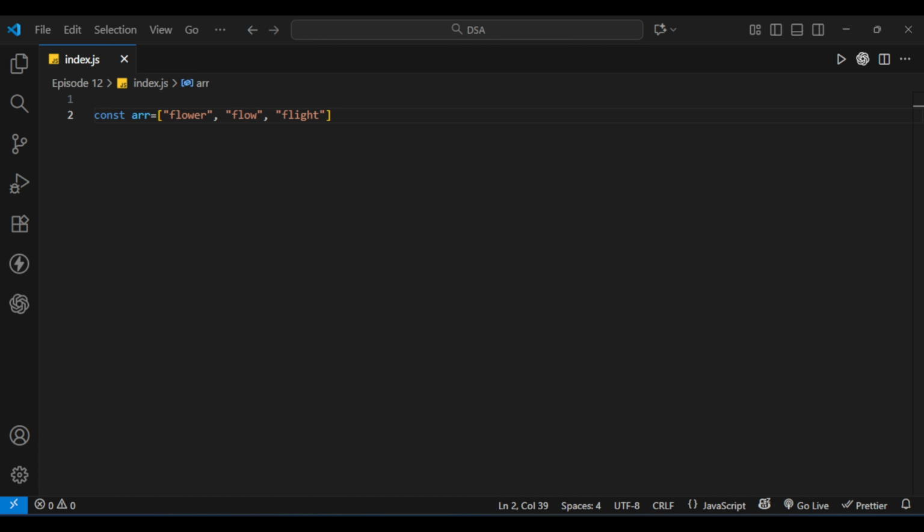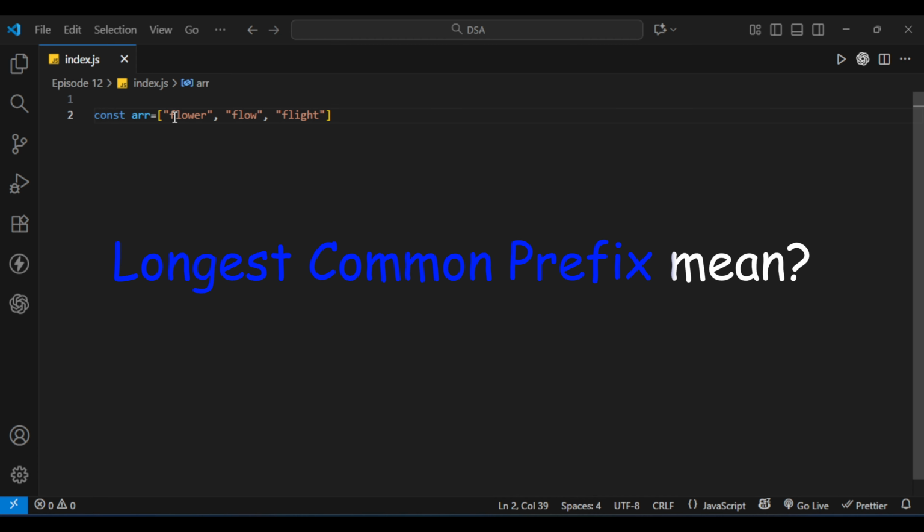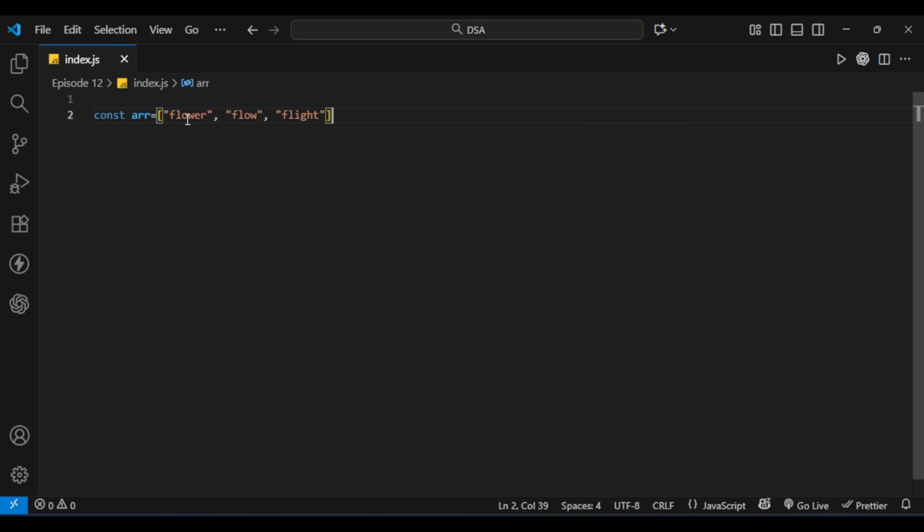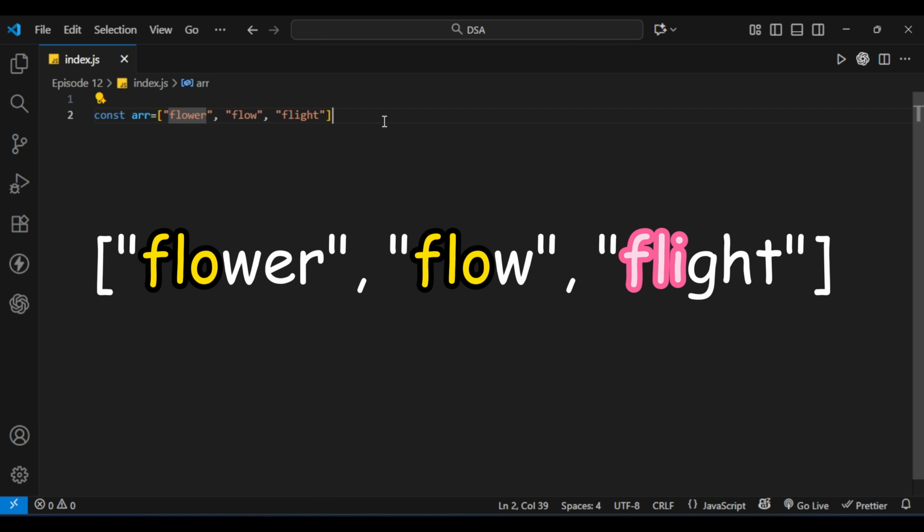First we'll understand the problem statement. So what does longest common prefix mean? Here we have an array with 3 words, 3 elements. All 3 words start with FL if you carefully see. So our longest common prefix will be FL, because FL is common in all of these three. But FLO is common in these two only, flower and flow. But this will not be our prefix. So we have to return only FL.